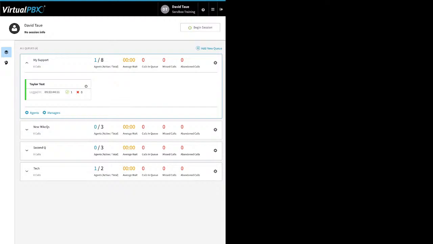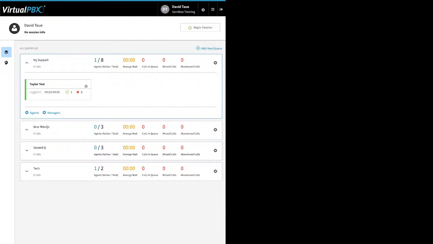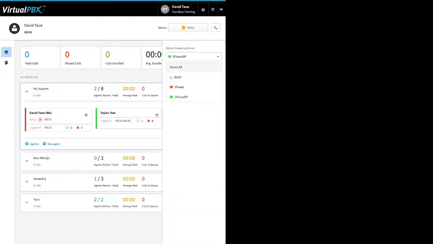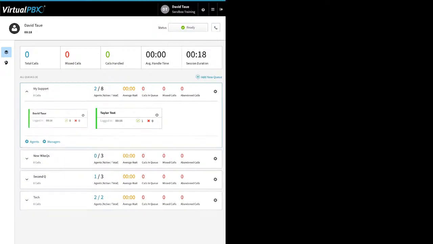All right, so for your staff members, they can log into dash.virtualpbx.com, click on the menu icon, and once you've added them to the queues, they'll have ACD Qs as a link, and that will take them here. They then click on Begin Session, and that logs them in. Especially that first time logging in, or any time they have a change on their VoIP phones, they want to click on the little phone icon here and make sure they select a device. Click on the phone icon again, and then they can mark themselves as ready.